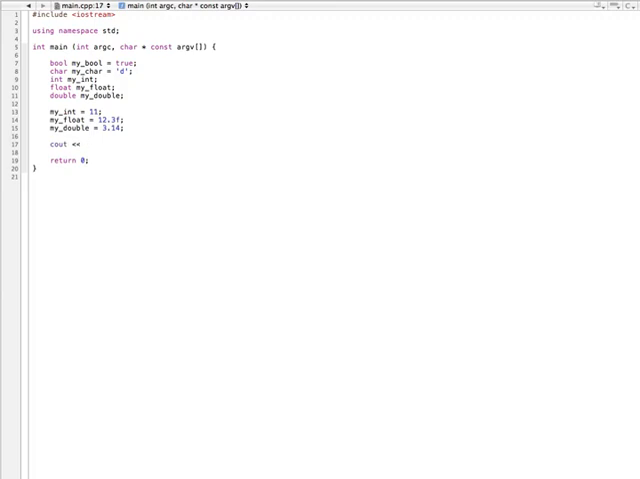All right, so we'll go cout, and then we're going to input a string that we want to prefix our values with, so we know what we're outputting and what it corresponds to. So we'll say "my bool =", and then we'll end our string. Note that these are actual double quotes, not single quotes. All right, so we have my bool and endl. Then we will do my char, "my char =" my char, "my int =" my int, "my float =", "my double =".